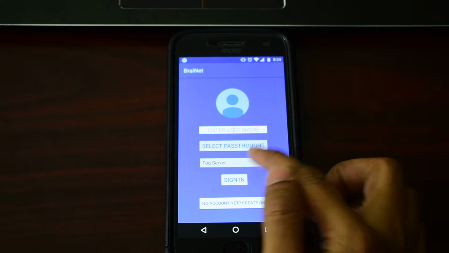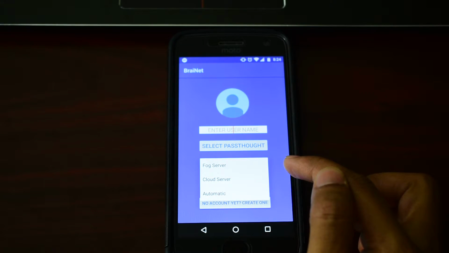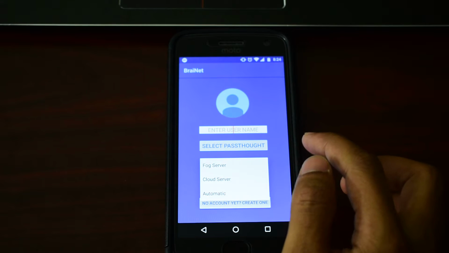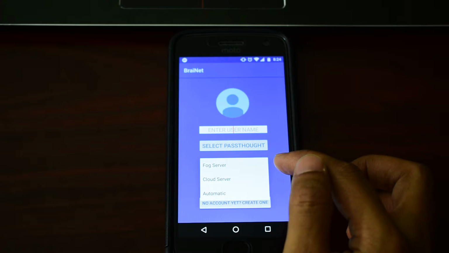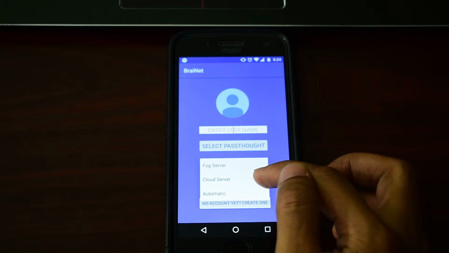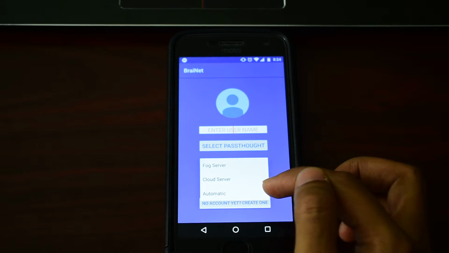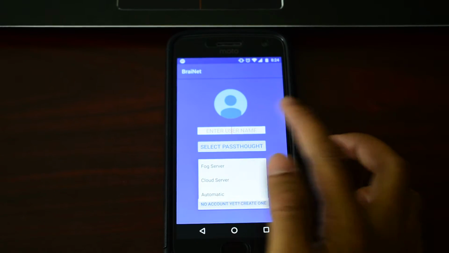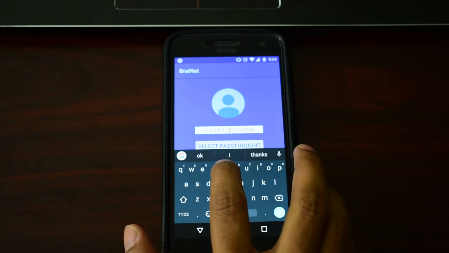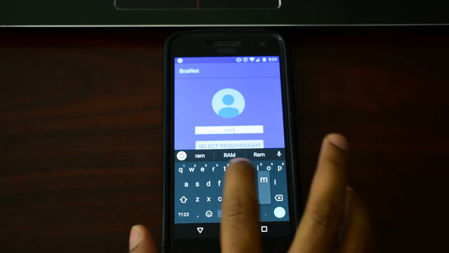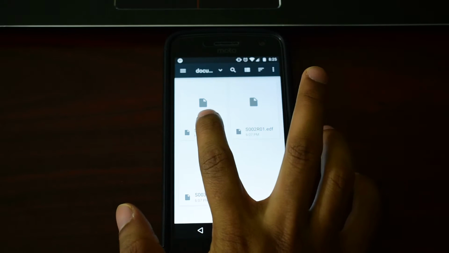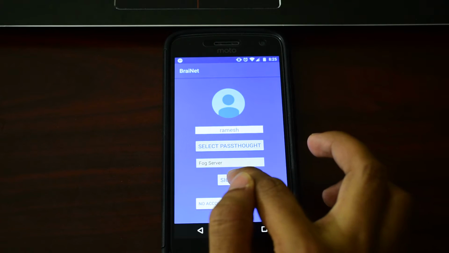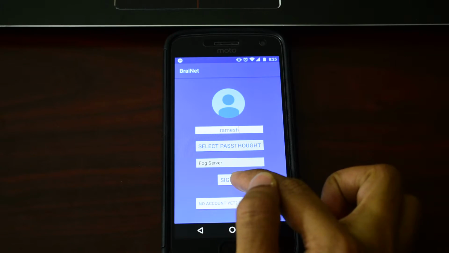We have three different modes of authentication, which are done using the fog server, the cloud server, and an automatic mode which uses a threshold algorithm. Now let's go ahead and sign in Ramesh. Let's use the fog server for signing in Ramesh.